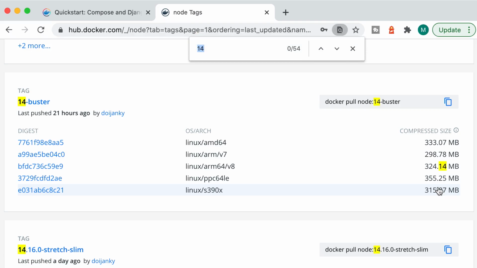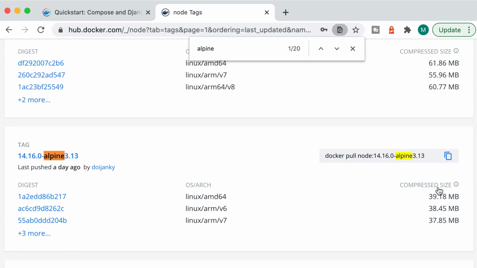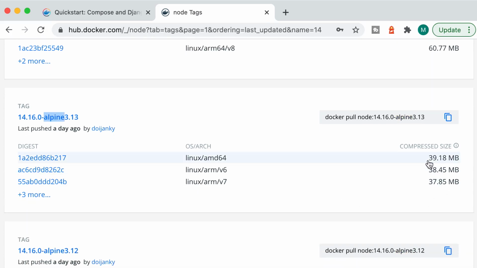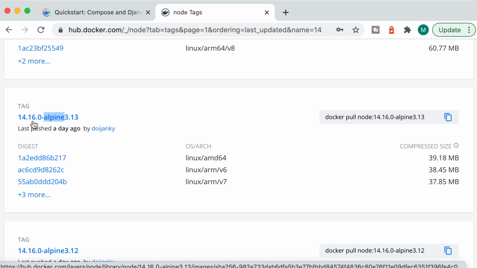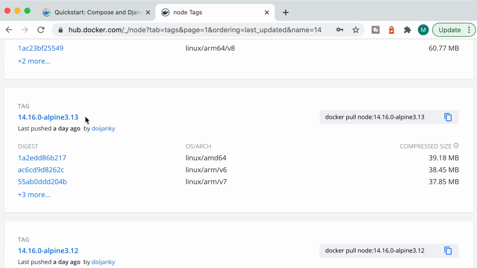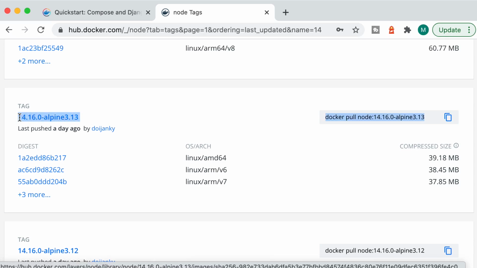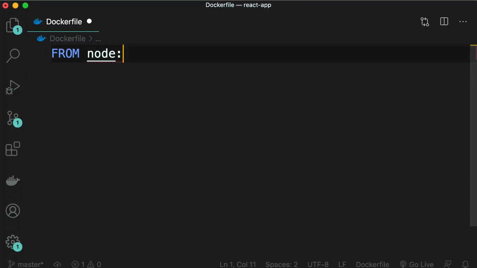So on this page, let's search for Alpine. Earlier, I told you that Alpine images are really small. Look at this. The compressed size is around 40 megabytes. This image is almost 10 times smaller than the other image you saw. Now look at the image tag. It's very specific: version 14.16.0 of Node built on top of Alpine 3.13. I'm happy with this version, so I'm going to copy this and then paste it here. Okay, so that was the first step.